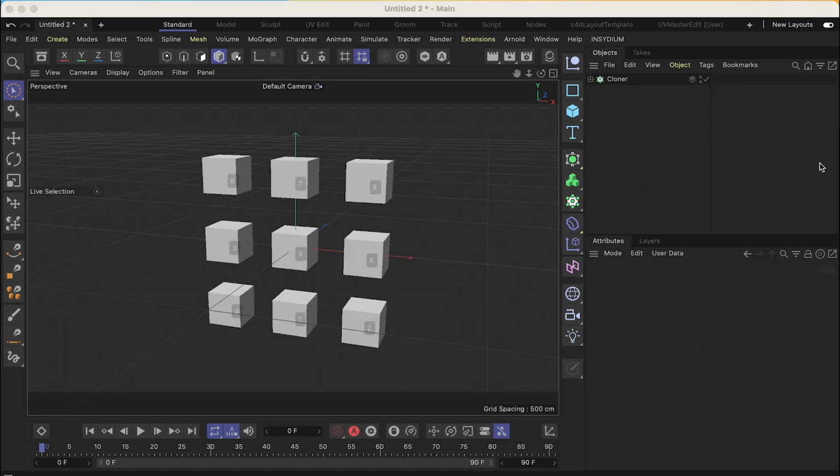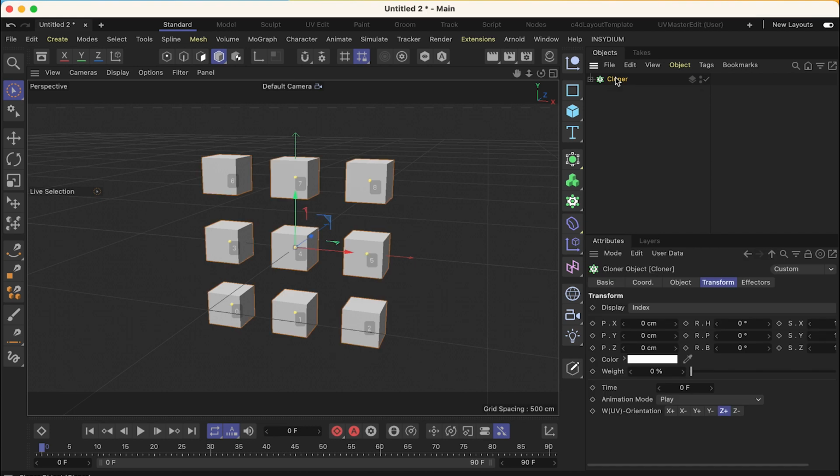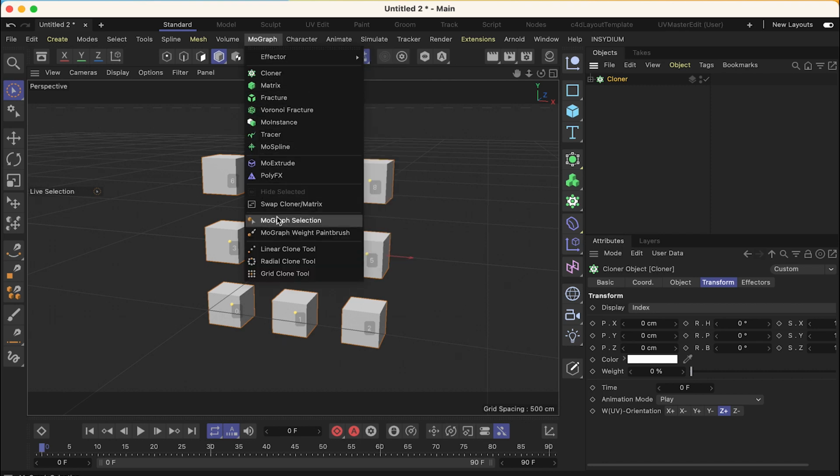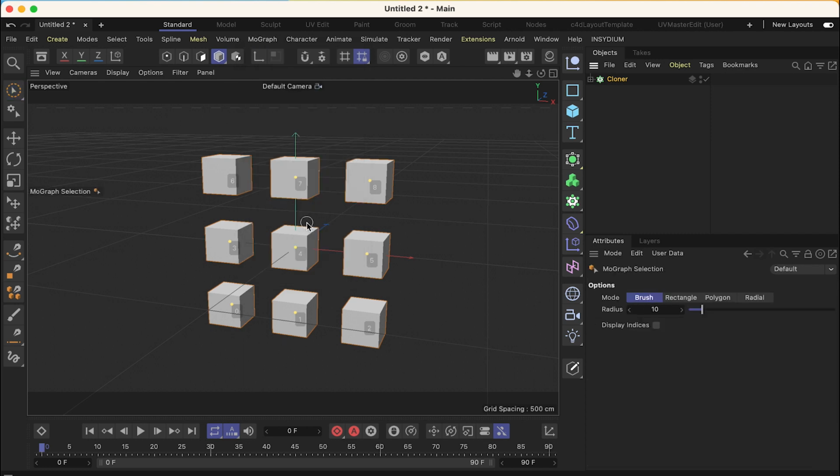All right, next I'm going to be showing you our second method for MoGraph selection, which will allow us to select multiple clones using one tool. So for this method, we're going to be using the actual MoGraph selection tool. To start, I'll select my cloner, come back into the MoGraph tab, and this time I'm going to be using MoGraph selection. When we use that, we can see each of our clones gets an individual dot.